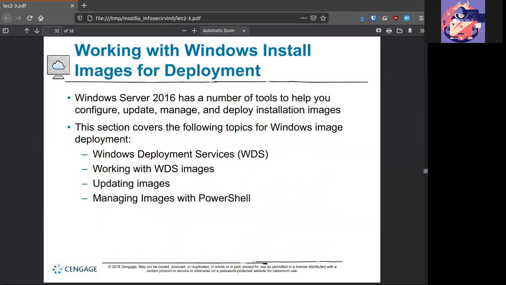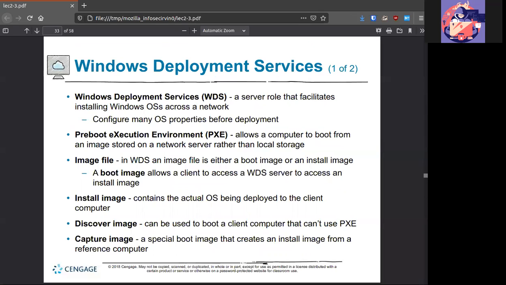With Server 2016 and above, we can use Windows Deployment Services. This role facilitates installing Windows across the network. You can use a pre-boot execution environment. That would be where a VM that goes on the network will get an IP address, and find out, oh, I need to get my image from this location. And then it'll go there, boot that image, and install it.